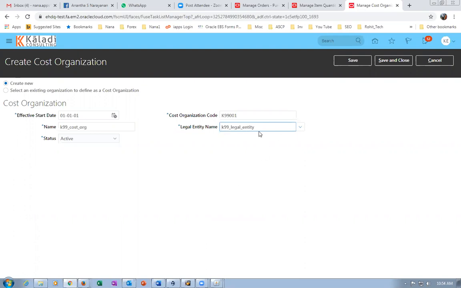So that's it. The cost org gets created. I will not put the effective date. It shows 1-1-1, so it's not giving us some date. It's okay, leave it as is. From that date onwards, it's effective. So click on save and close.